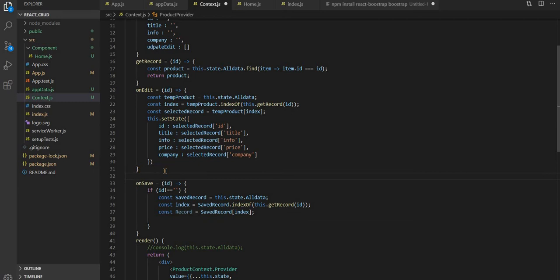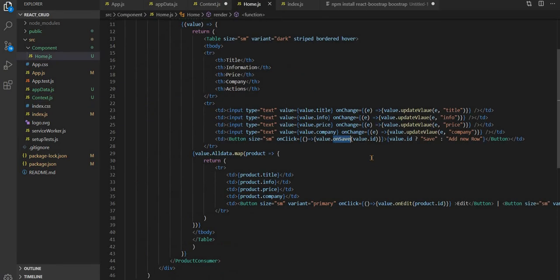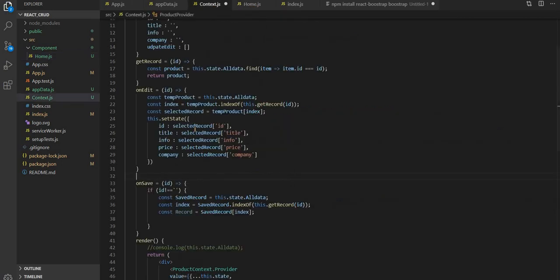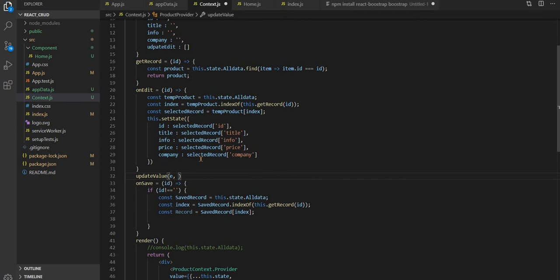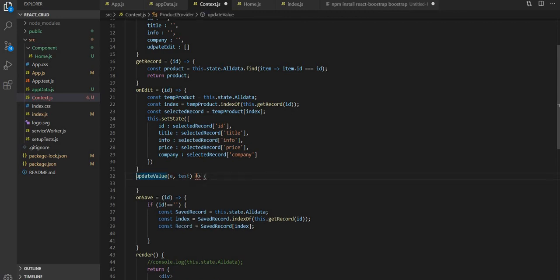put one function over here, that is regarding the update value. As we are changing, we have to update the value as well. So what we will do, we have updateValue and we are getting e. I am taking the variable test here in this function.